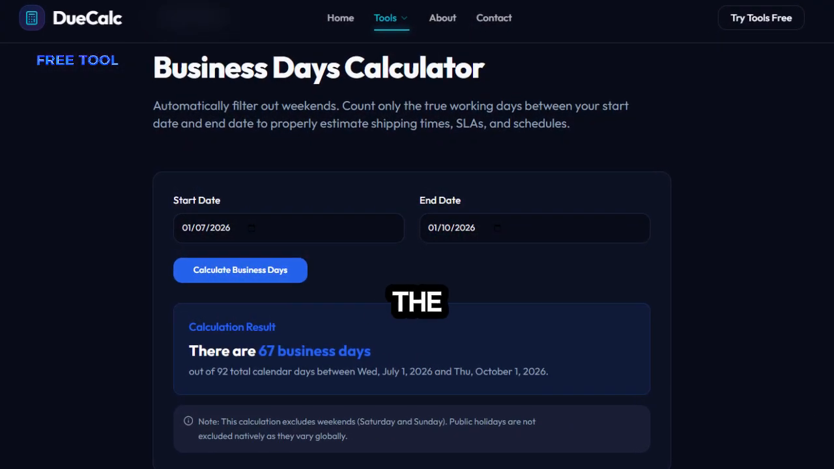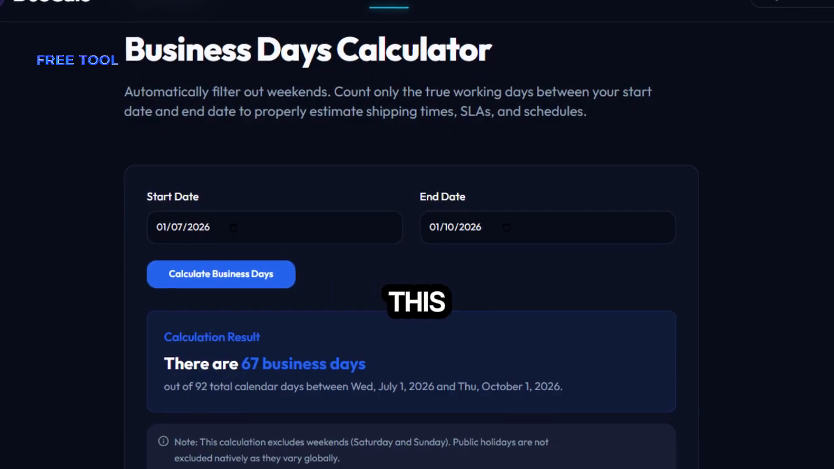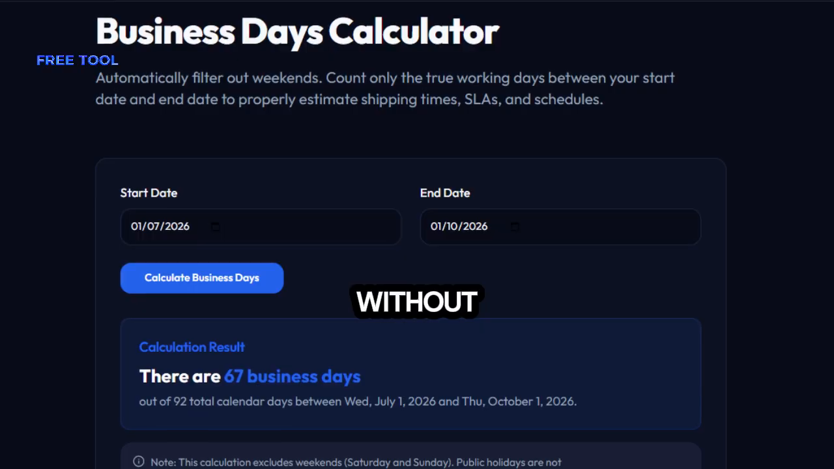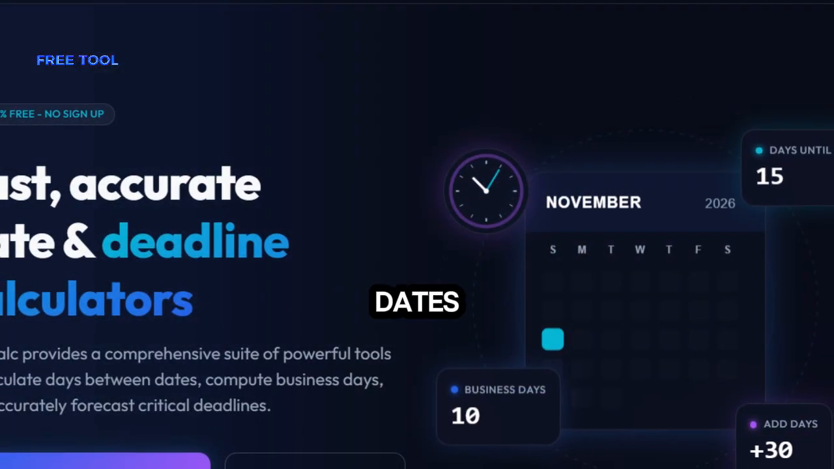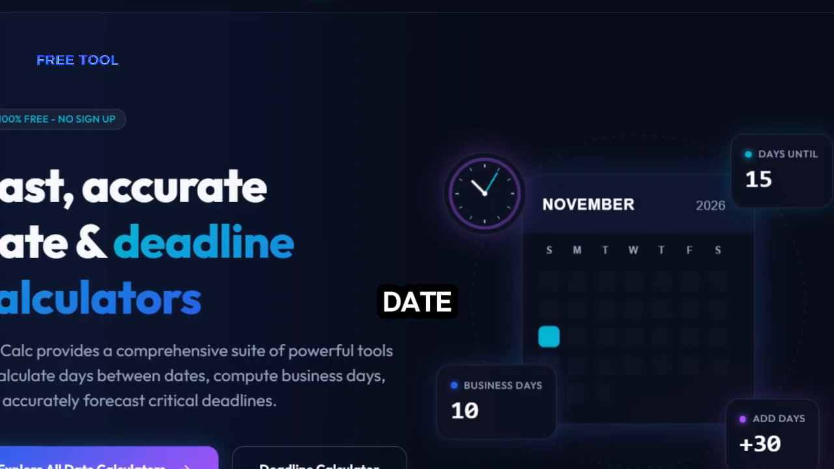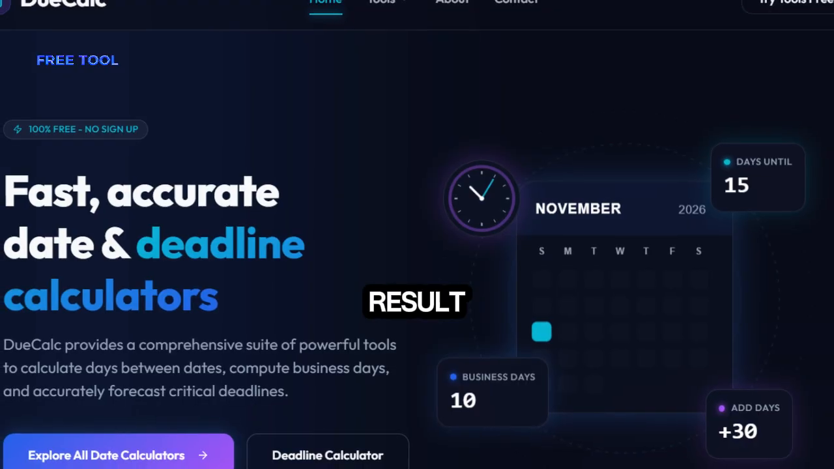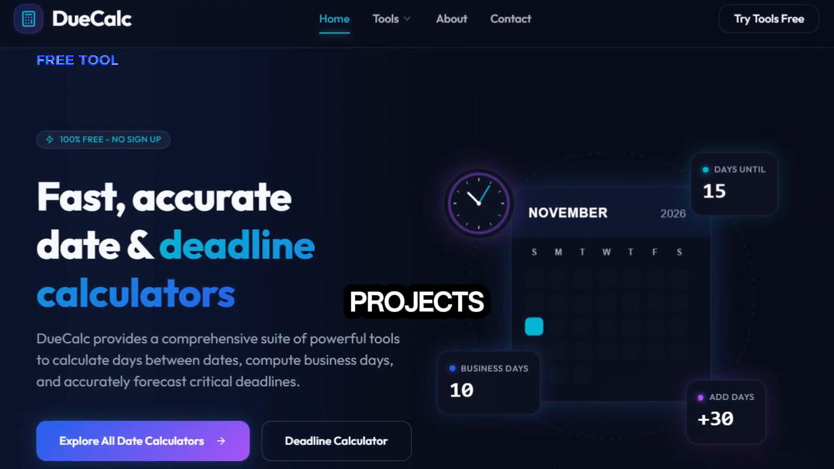Let's start with the Business Days Calculator. This tool is perfect when you need to calculate working days between two dates without manually checking weekends one by one. Just select your start date, choose your end date, and click Calculate Business Days. The result appears instantly, making it much easier to plan deliveries, projects, invoices, and work deadlines.